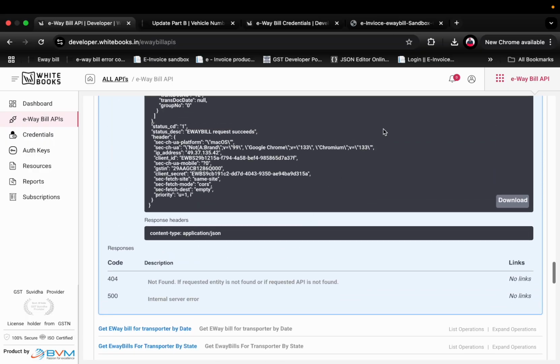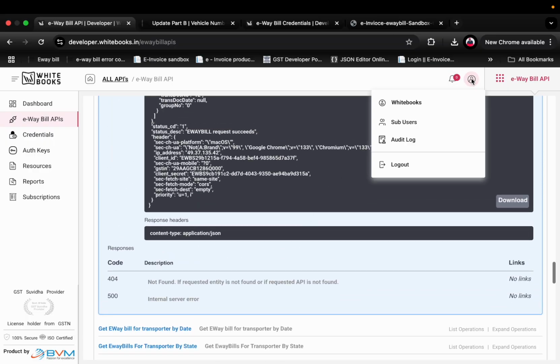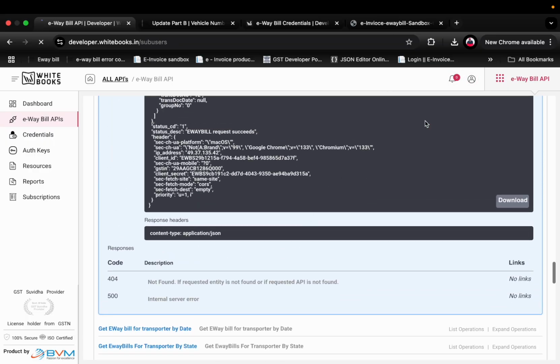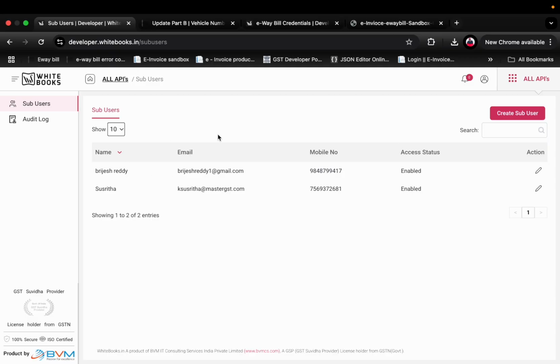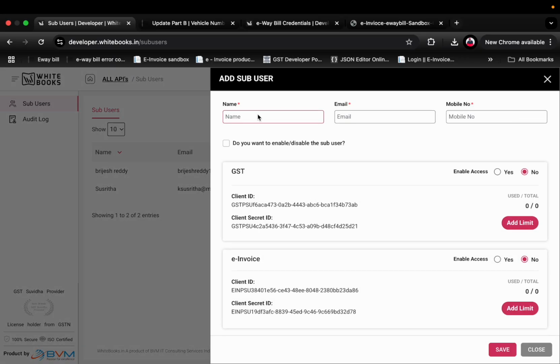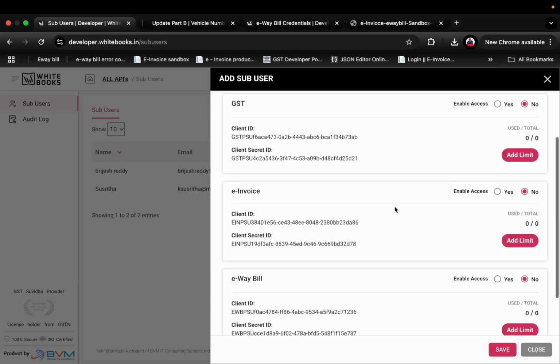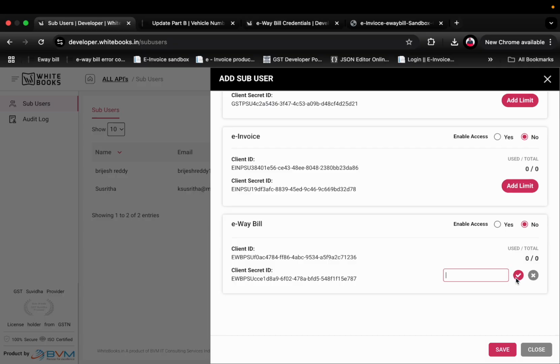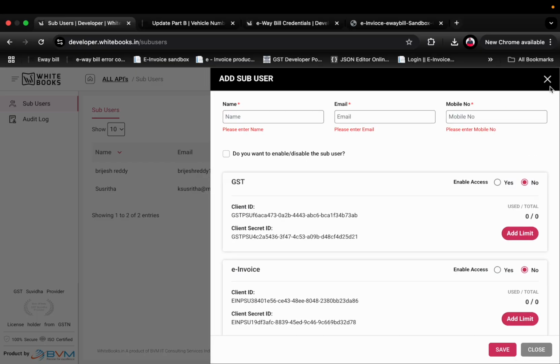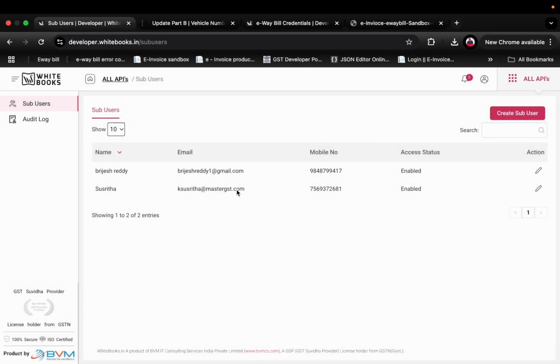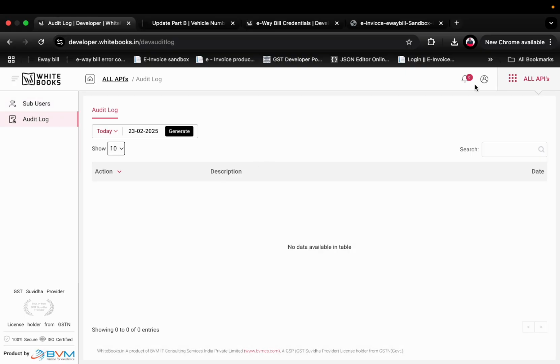At the same time, when you are dealing with multiple clients, you can create a sub user. That means you can create the sub user here, by entering their mobile number and email ID. You can give a separate client ID and secret ID to them also, and you can give a limit to them by saying, I just want to give only 1000 API calls to this e-way bill client. When you save it, it will automatically create a login, and you can pass that client ID and secret ID here. You can see the audit log, what is happening in this website.